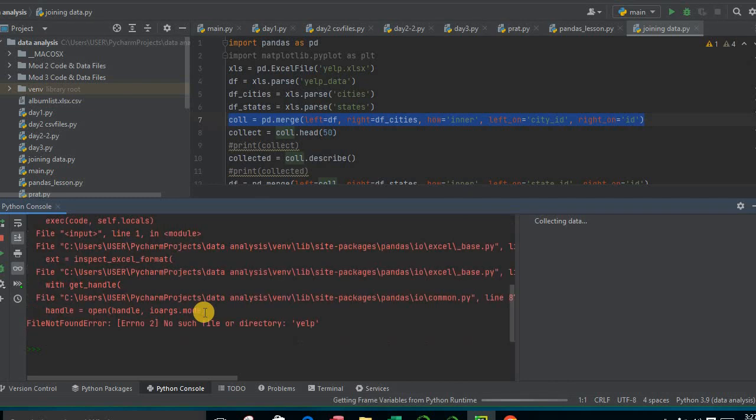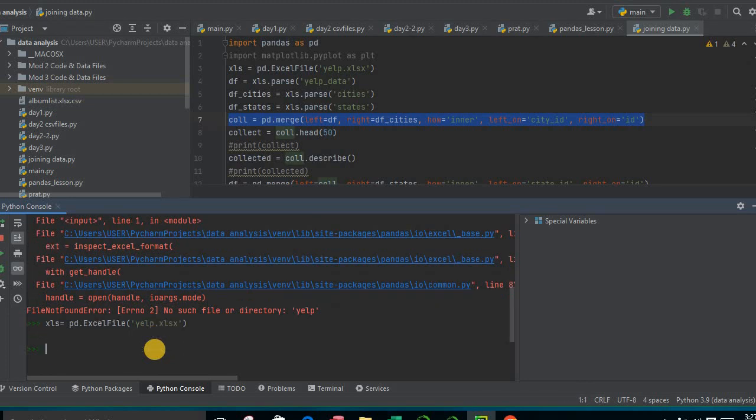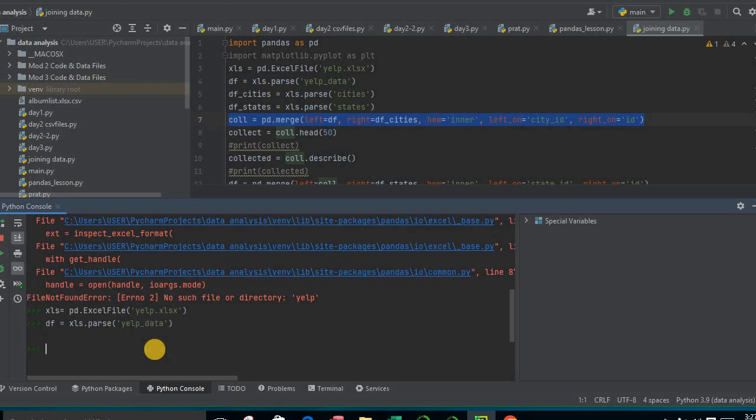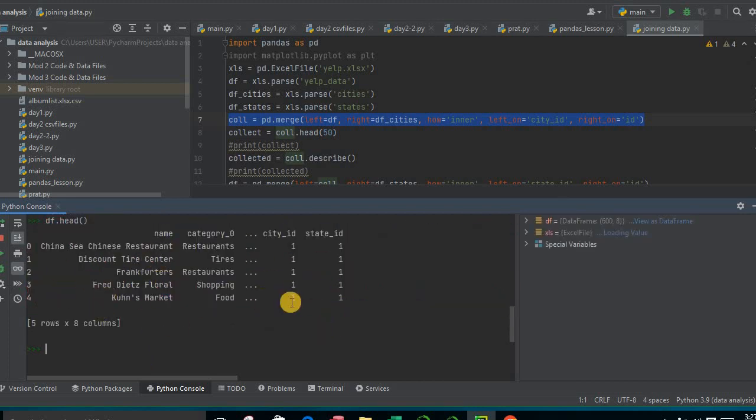Okay, it's throwing an error. I think I didn't do that import properly. This is where the problem comes from: Yelp.xls. Yes, you have to put the extension. Then let's load the Yelp data, and after that print the head of that. So you can see this is the first 5.